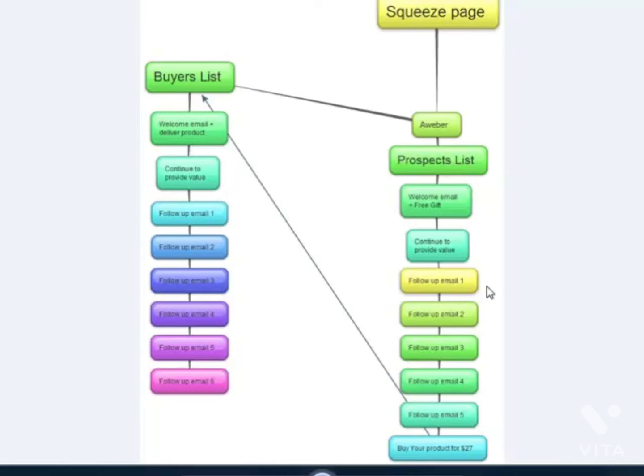And if that person then buys, as you can see at the bottom here, I've put buy your product for $27. It could be $7, it could be $5, it could be $97. Whatever price point you place on your product, as soon as that person buys, you absolutely must segment your list. You must then send that person to a download page where they will automatically get placed in your buyers list. Now the way this works is when that person buys a product, you would have created a separate download page with an opt-in form.